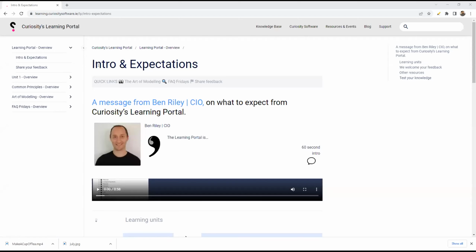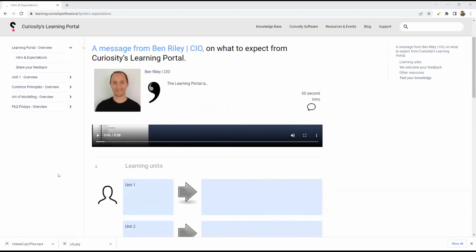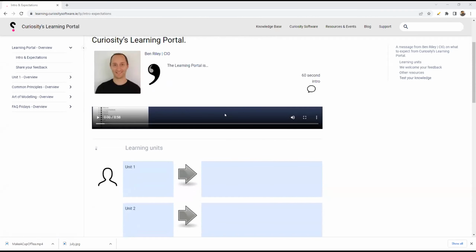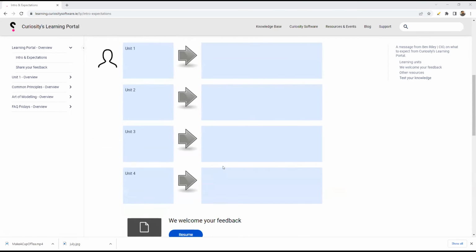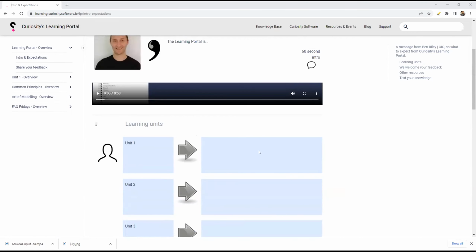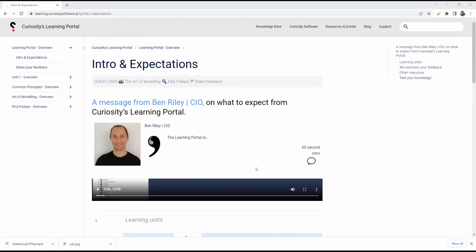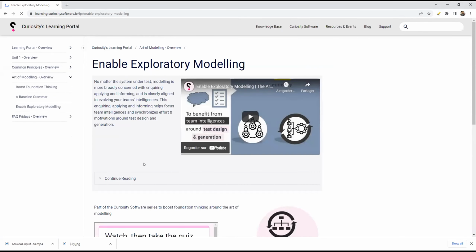So yes, it's not just the structure, but now some content. We're building it out, so it's very vanilla right now. There is a familiar left menu. And the 60-second intros will allow you to look through the page and, for instance, unit 1, and then there will be the options for units. If I then show you an example of a video page, this one we've called Enable Exploratory Modeling.